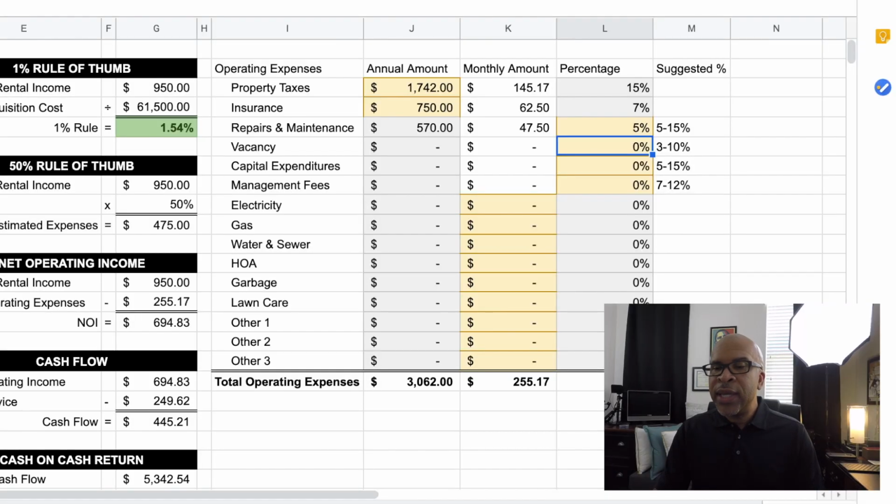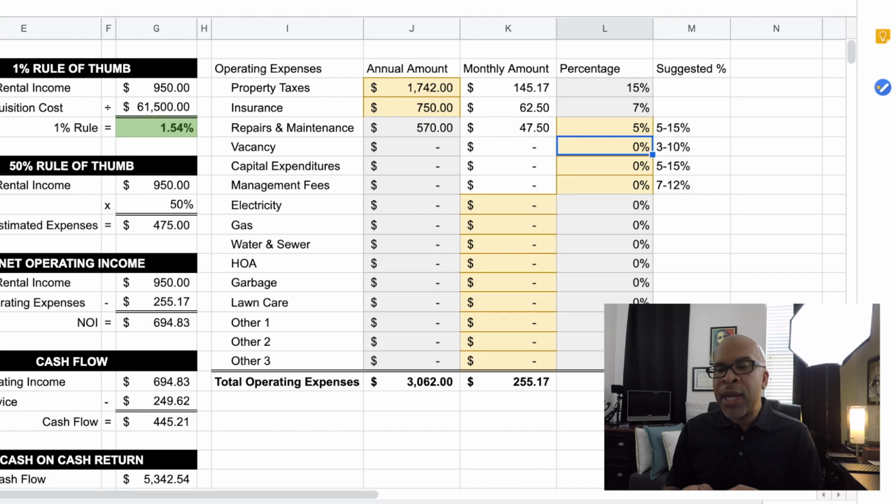The next one is vacancy. You're going to have times in your property rental history that you're in between tenants, and that means that you'll have vacancy. So you have to account for the vacancy that you think you'll have. Now, again, I have some experience here. You may have to take an educated guess, but I know that my vacancy is about 5% as well.